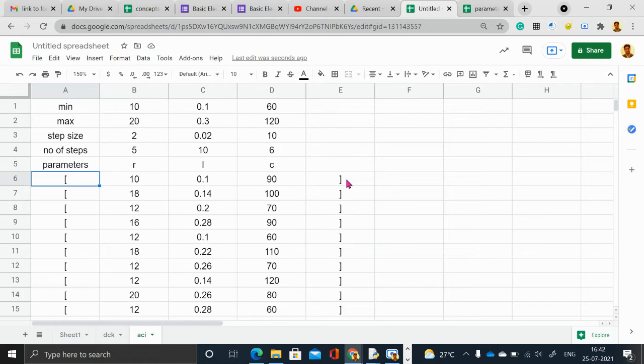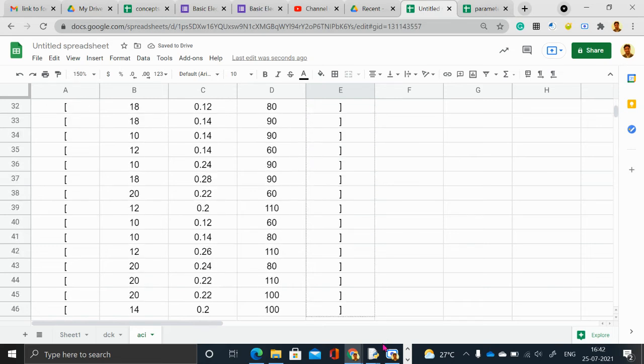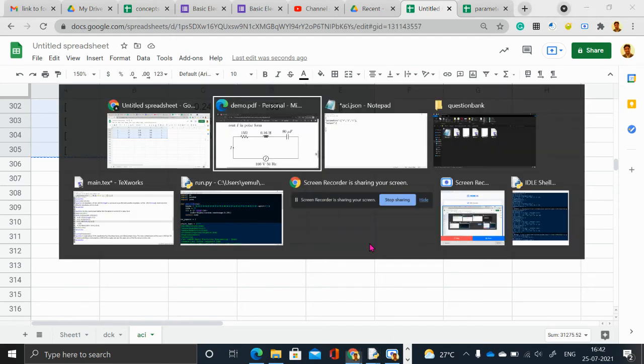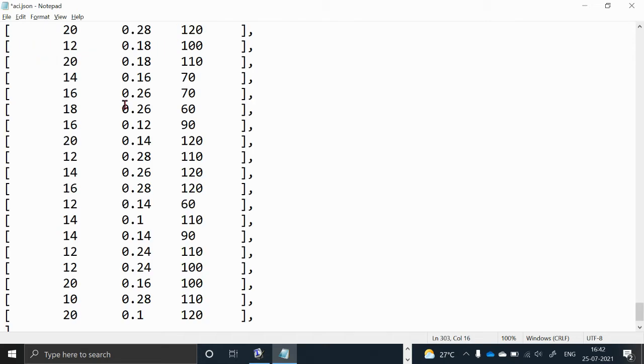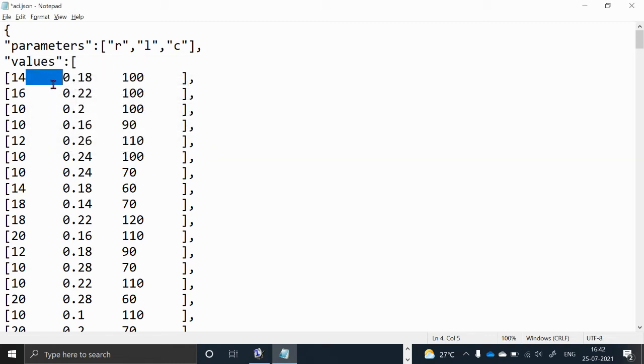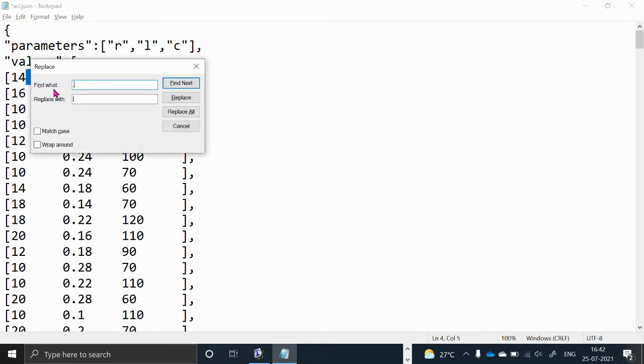So let's take all these values. By the way, I think I can do one thing here. I'll just keep a comma here directly, and if I copy with the comma, that will avoid one more additional step at the notepad level. Okay, so parameters are copied. Go to the JSON object, paste it. Then replace it with square bracket, replace all. Then replace all the tabs with comma, replace all.